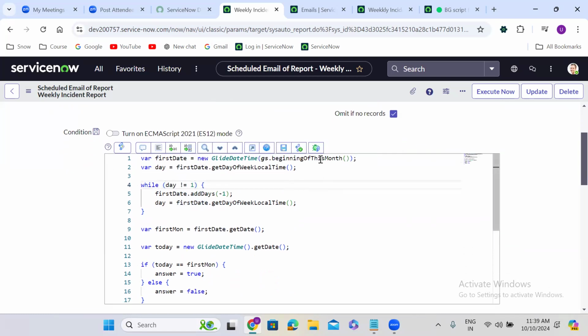If the beginning of this month, if you are taking October 1st date, if that is not Monday, you will add one day here. You will not remove the day, you will add one day. You will check whether the second date is Monday or not. If the second is not Monday, you will check the third. Finally you will take the first Monday of this month.